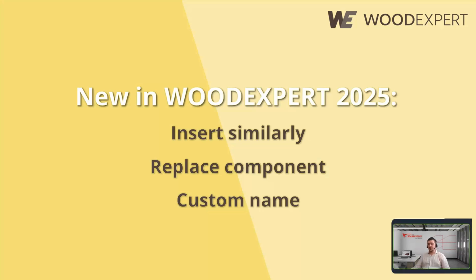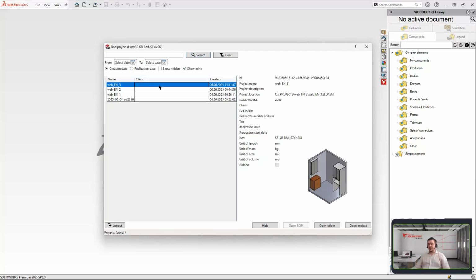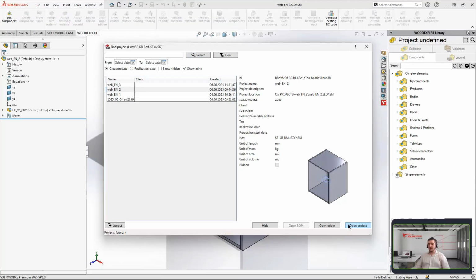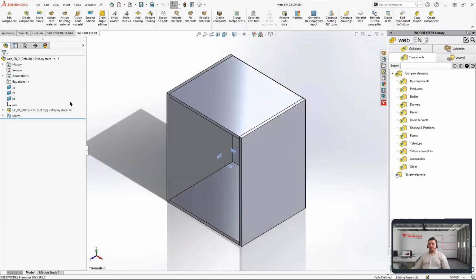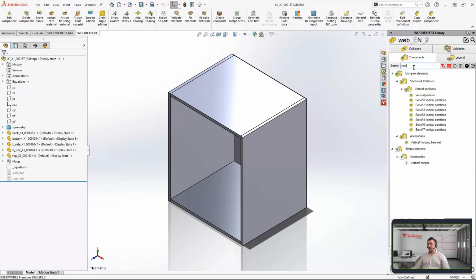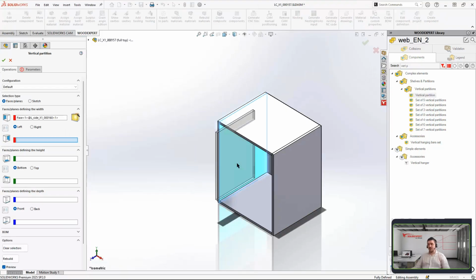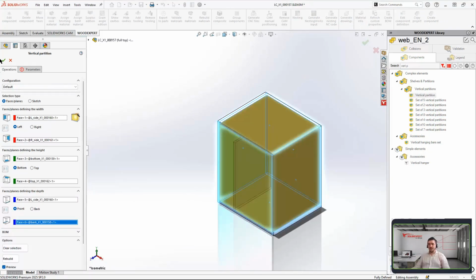And the last couple of new functions I want to discuss are insert similarly, replace component, and custom name. So let's say I have this little project. I have just one cabinet yet. And as those of you who use WOODEXPERT know, when I insert a component, I need to specify its dimensions and position. So I need to define all those 6 faces or planes. Or oftentimes I can do what I will do now. I just select one plane, click search, and it finds all the remaining planes.